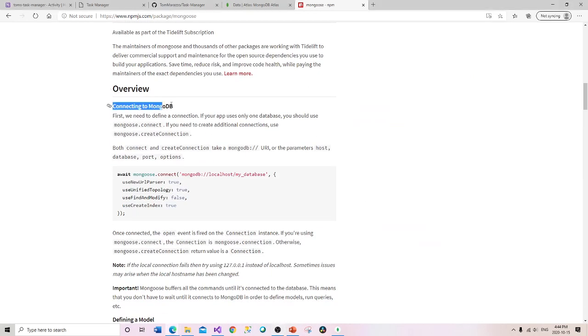Anyway, getting to this, you can look at some of the documentation here, and we've got this overview. So connecting to Mongo. We've got stuff in here that is of interest to us. So these are some of the items that we're going to want. This use new URL parser, unified topology, all that stuff. We're going to want that.